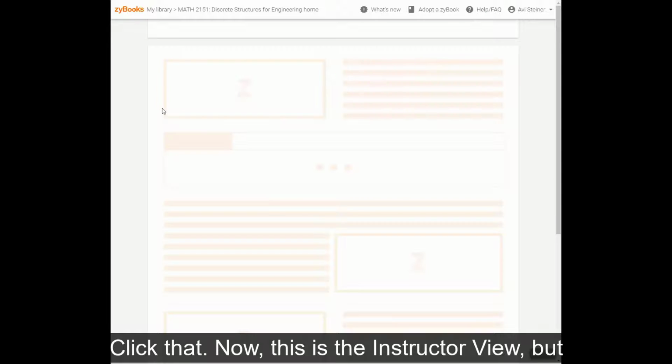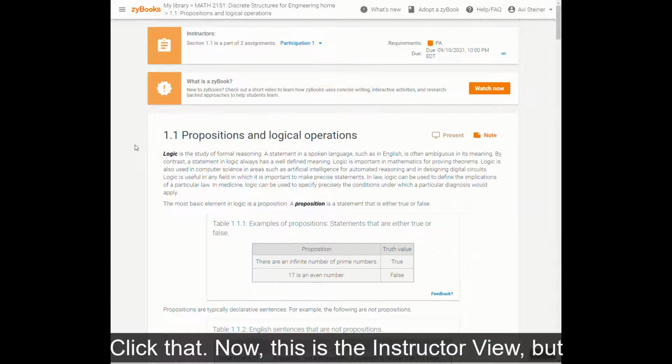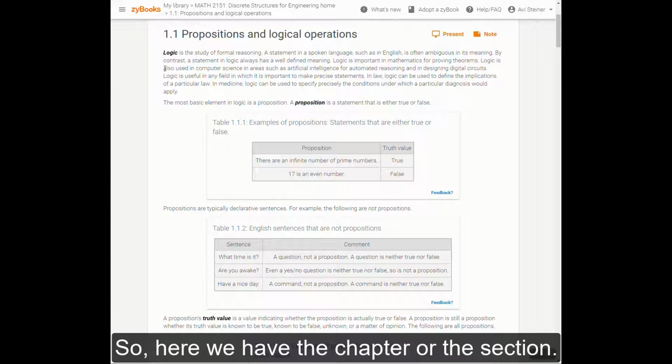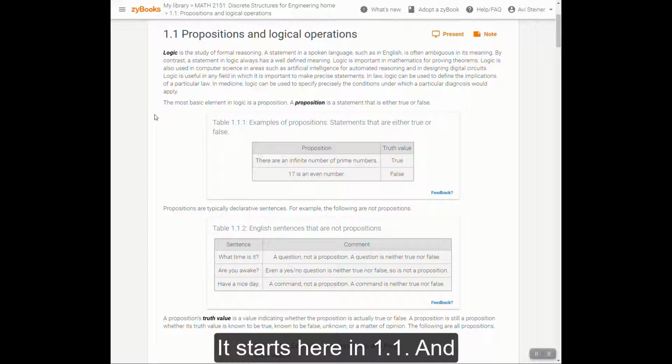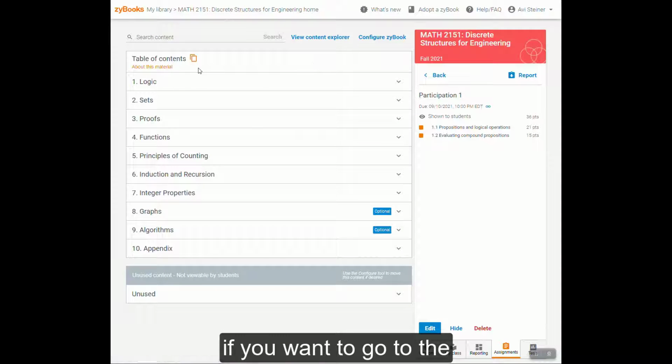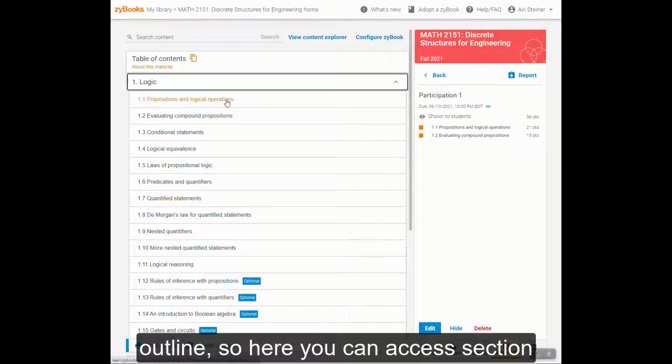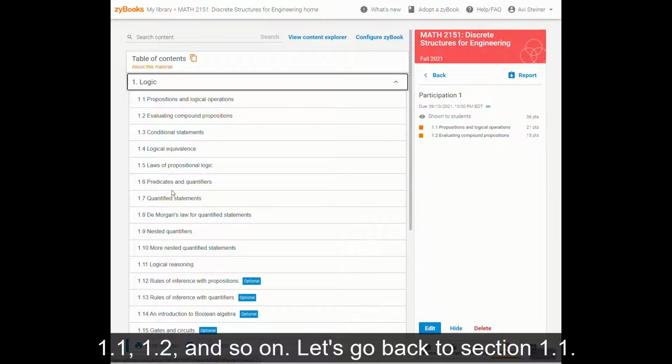Click that. Now this is the Instructor View, but it looks very similar to what your textbook is going to look like. So here we have the chapter or the section. This starts here in 1.1, and if you want to go to the outline, so here you can access section 1.1, 1.2, and so on. Let's go back to section 1.1.